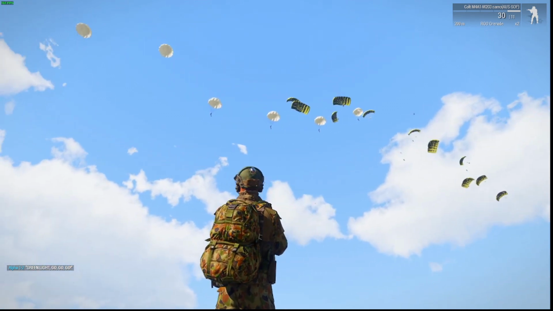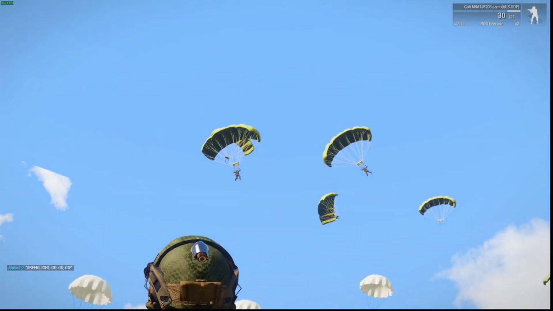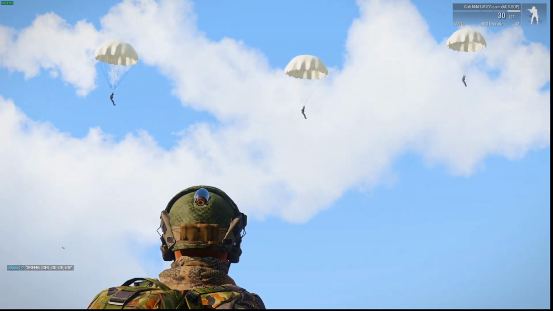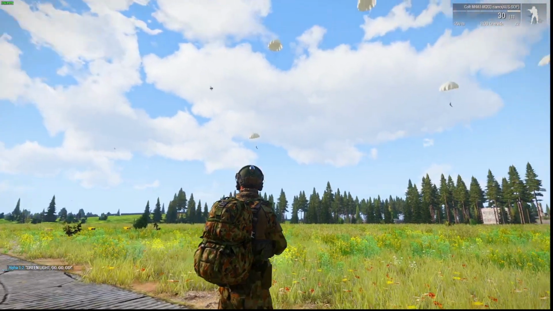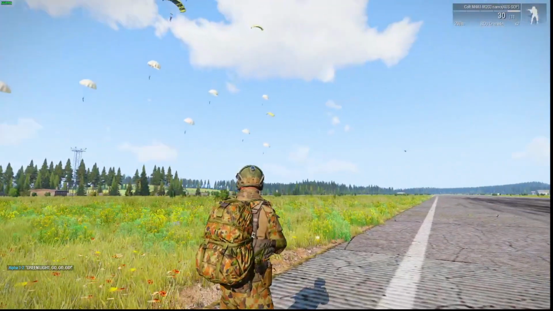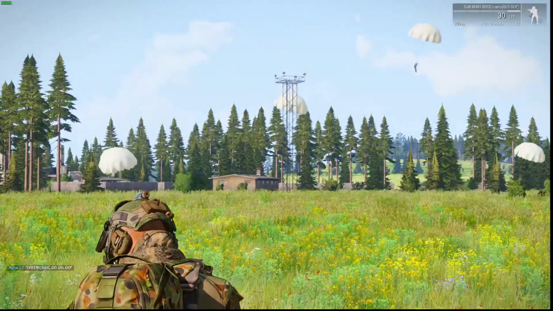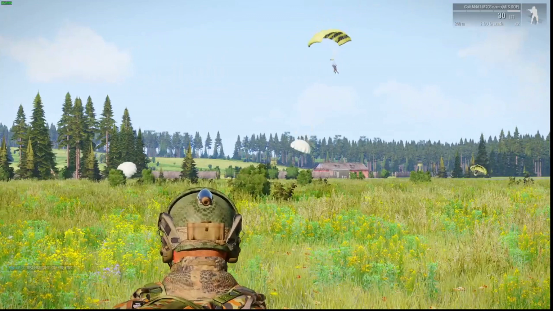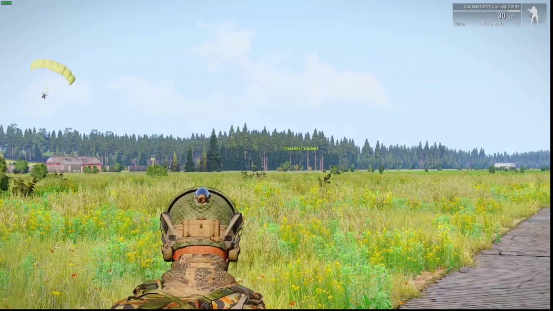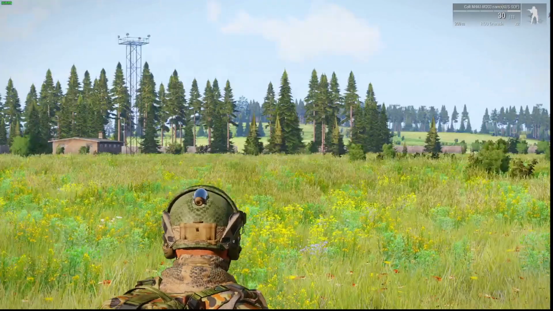Now for some reason I can't figure out why some of them have steerable parachutes, others have static line parachutes. I'm not 100% sure why that's happening, but it's armor. So our paratroopers have all parachuted down, and now they will start to race around and do their thing.